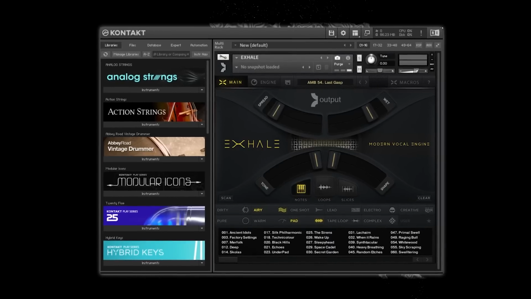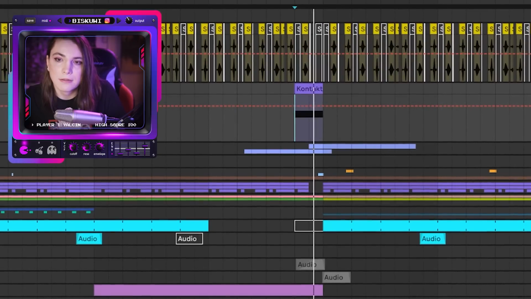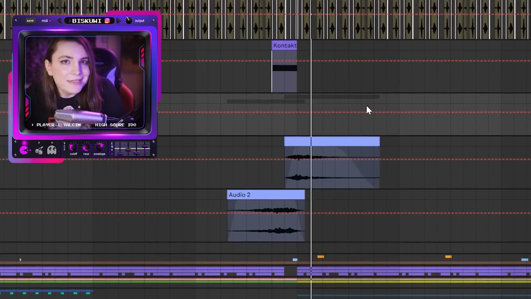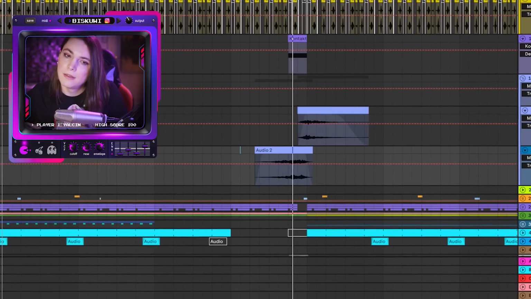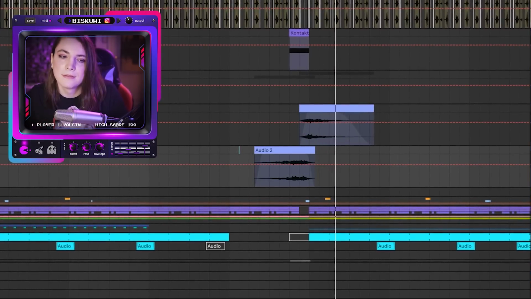Using reverses for smoother transitions. This is another thing that I use really extensively. I often use things like Output Exhale because they have a lot of different options for this type of sound. So the original sound starts like this. Very ambient vocal. What you do is you just render the sound, reversed version, regular version, and blend them together to create this really folkloric transition. Very smooth.